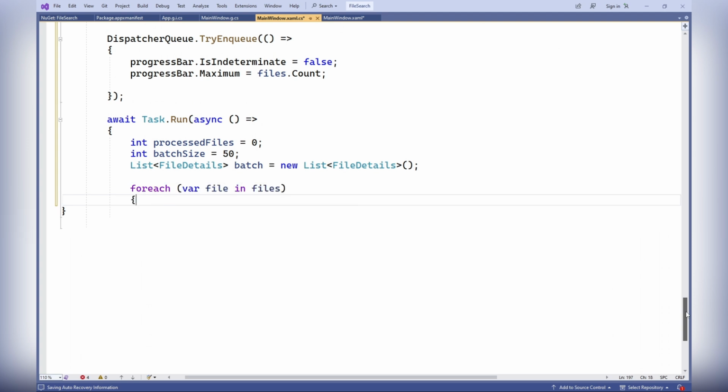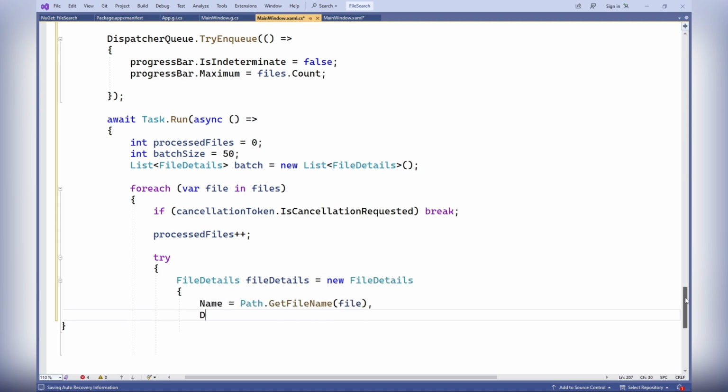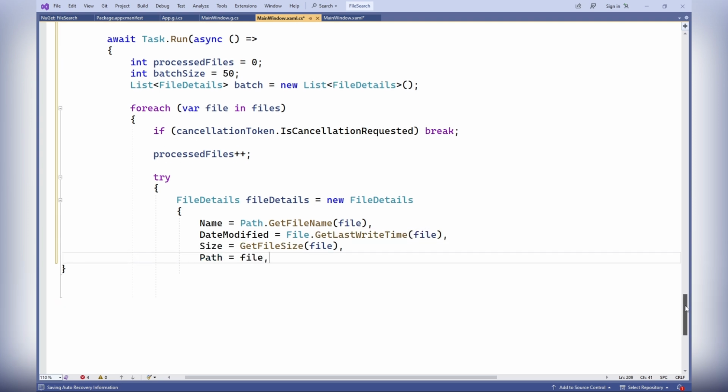processedFiles, a counter for processed files. batchSize for batch adding. batch, a list for temporarily storing files before batch adding. foreach var file in files, iterating through all files in the files collection. If CancellationToken.IsCancellationRequested, break, checking if a cancellation request was made through the CancellationToken.